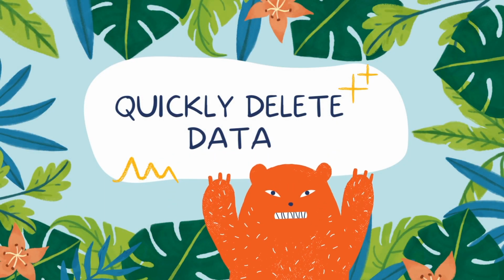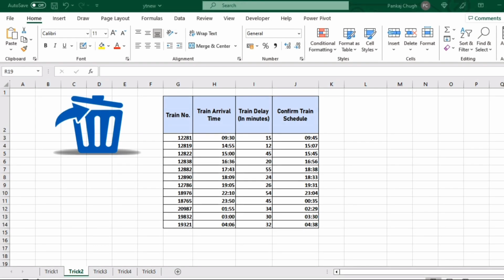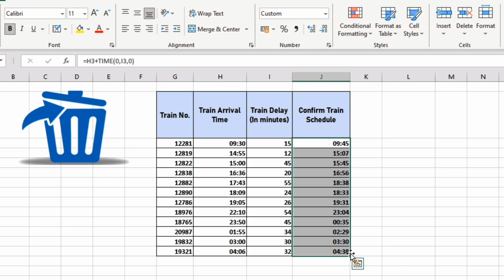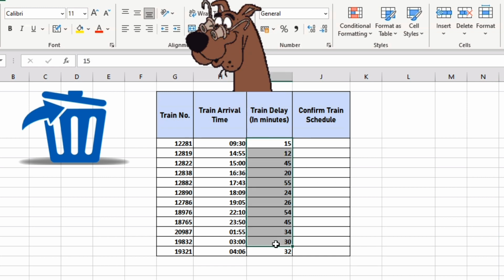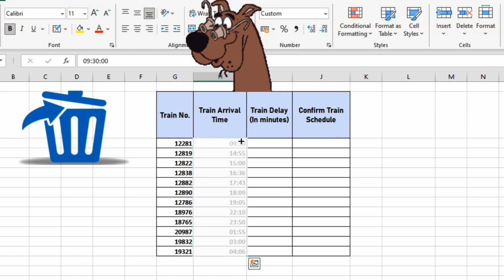In our trick number 2, we will learn how to quickly delete data from your spreadsheet. So you can open your data, and as I have opened it on my screen, select all the data that you want to delete with your mouse, and you can easily drag back the rows and the columns that you want to remove, just like I have done on my screen. So if you want to delete the train arrival time, you can select it with your mouse and use the reverse function, and that will help you to quickly delete your data.